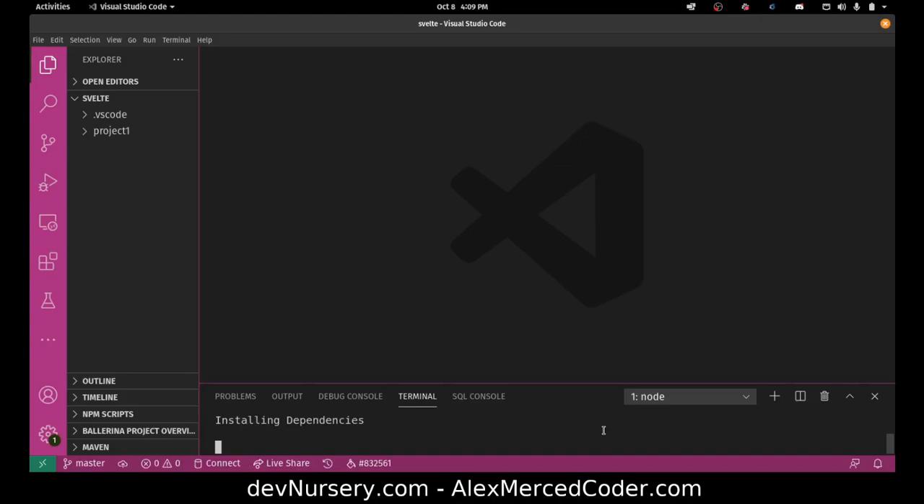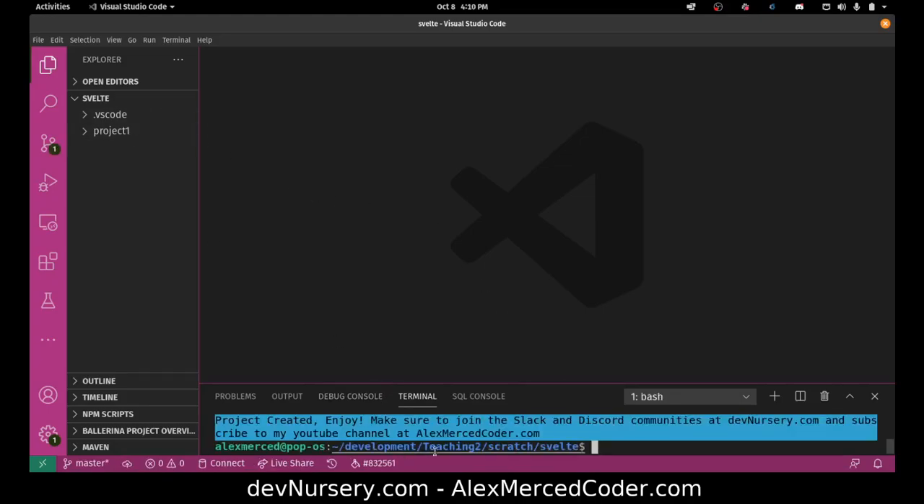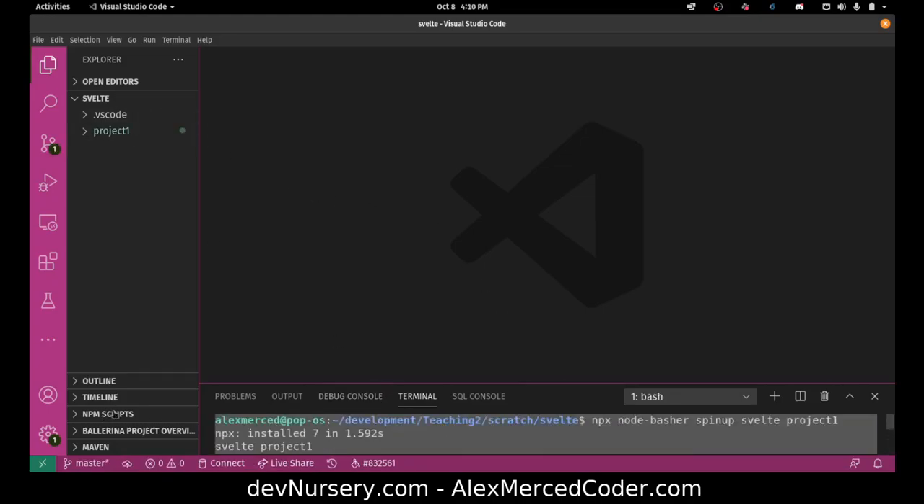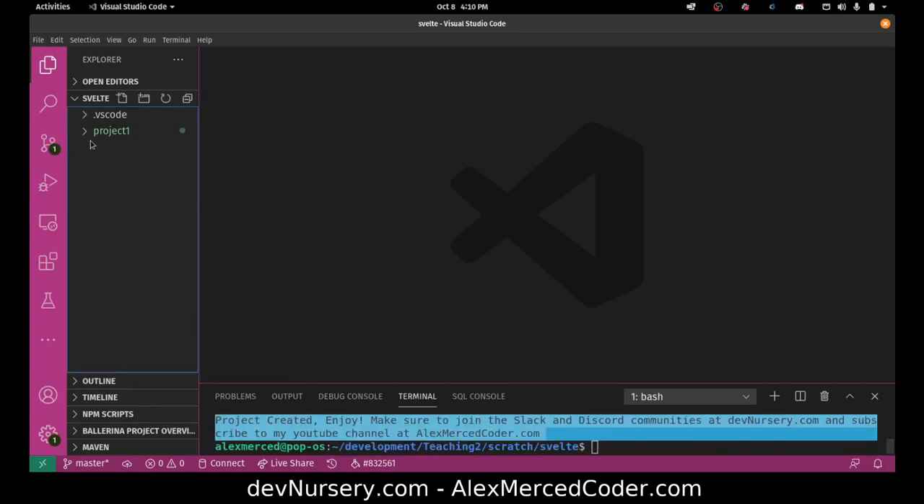Cool, and there it is. There's my project1 folder. You can see it just finished, so I've got my prompt back.